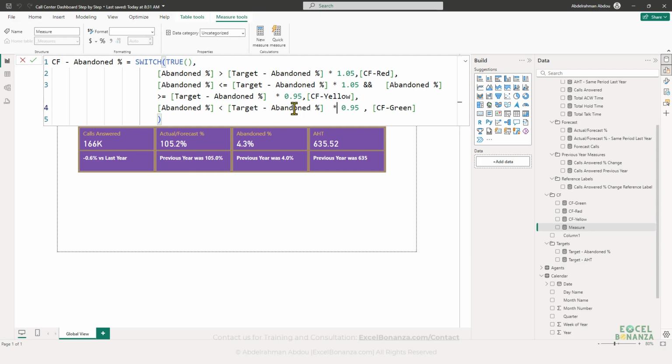You could create it as, if you're just less than the 4% target, then you're good, you're green. And if you're higher or greater than the 4% target, then you're red. And if you're exactly 4%, then you're yellow. But I created it so that our yellow is when you're 5% less than the target or 5% above the target. So anywhere in that region, 5% below and 5% above is yellow. And then if you're above 5% more than the target, then it's red. And if you're less than 5% lower than the target, then you're green, right? Because abandoned calls, if they are higher, it's bad. If they are lower, it's good.